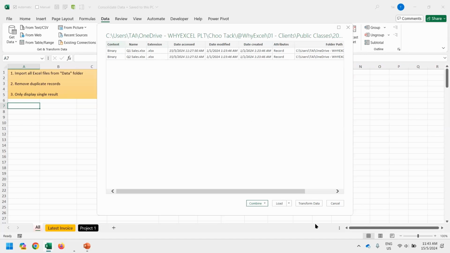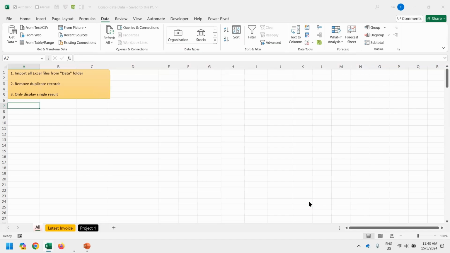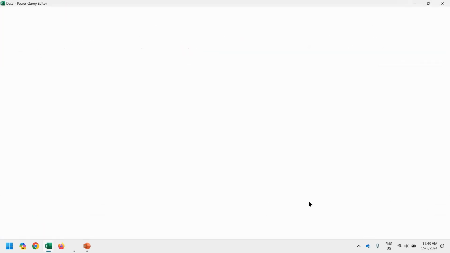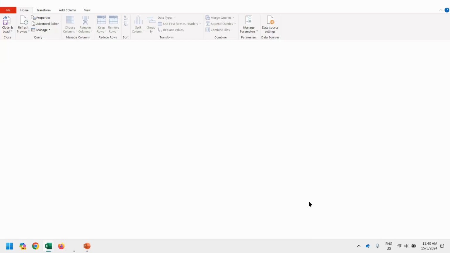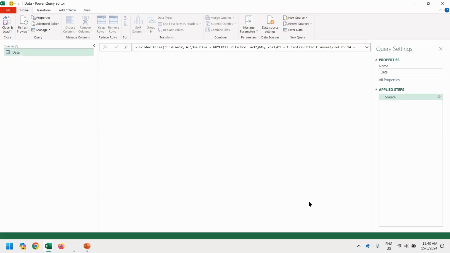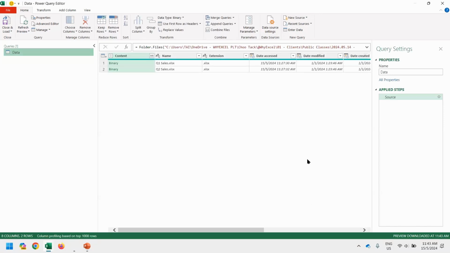Which button should I click if I want to do fine tuning inside? Yeah, I'll click on Transform. Transform allows us to have greater flexibility. For example, I want to choose a specific file, specific year, or specific name as well. So it allows us to do so. So now these are the files I want to bring in.